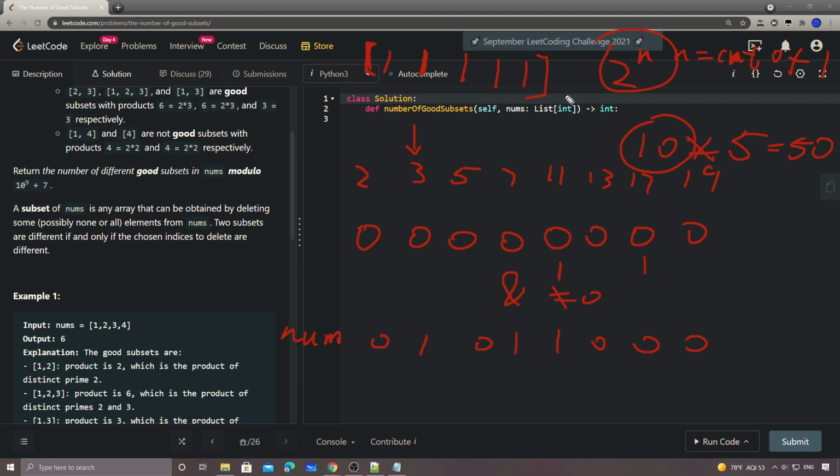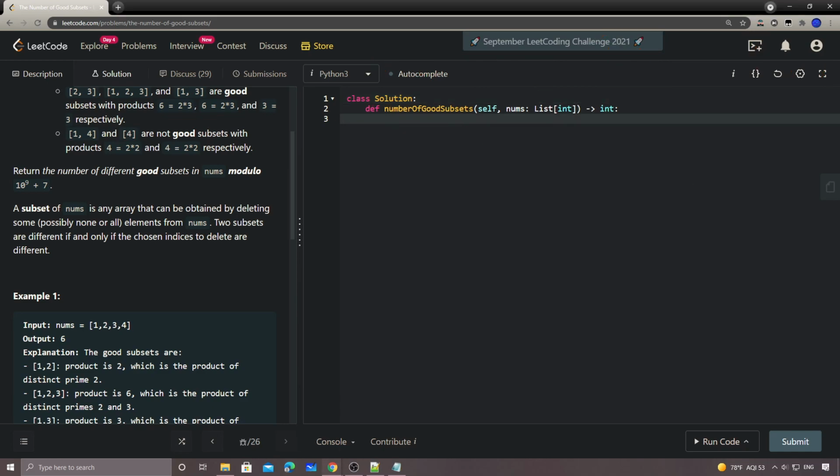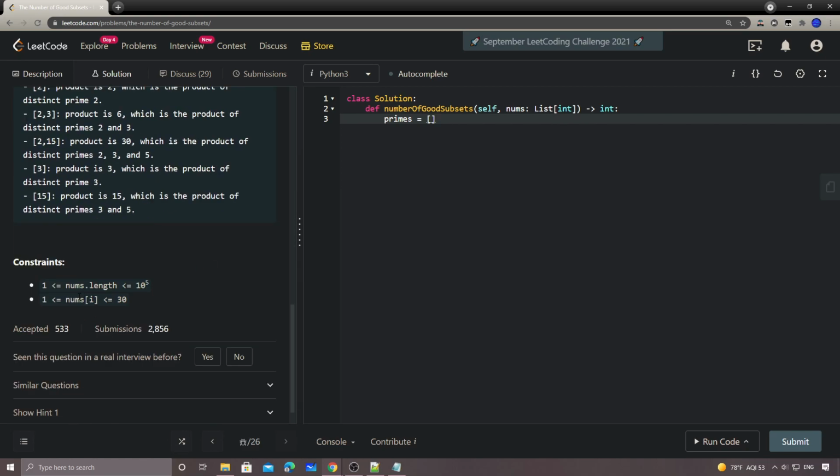Cool. So I think we can start our implementation then. Okay. First, let's do the primes. Since we need to build a bit mask for all the prime numbers, we need to find all the primes within this range. So how do we do that?